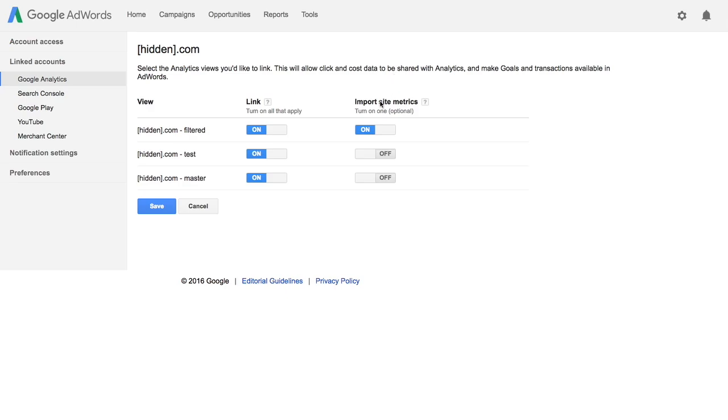Your import site metrics is your Google Analytics data that gets pulled into Google AdWords. So this one, we can only have one view that's sending data from Analytics into your AdWords account. Because your views might be filtered in different ways, Google AdWords only allows one Analytics view to send data into its platform. So here we do have to make a choice.